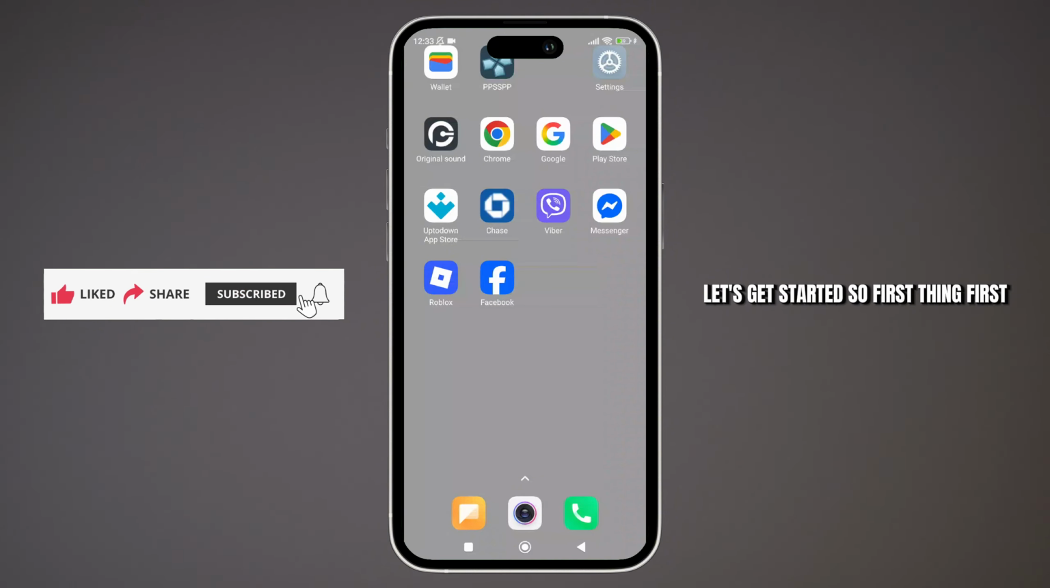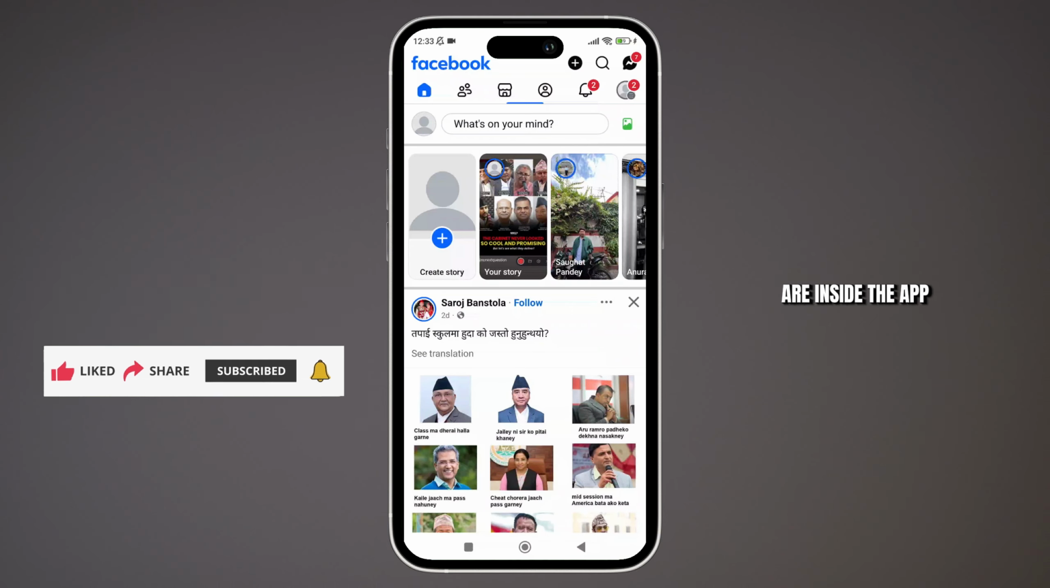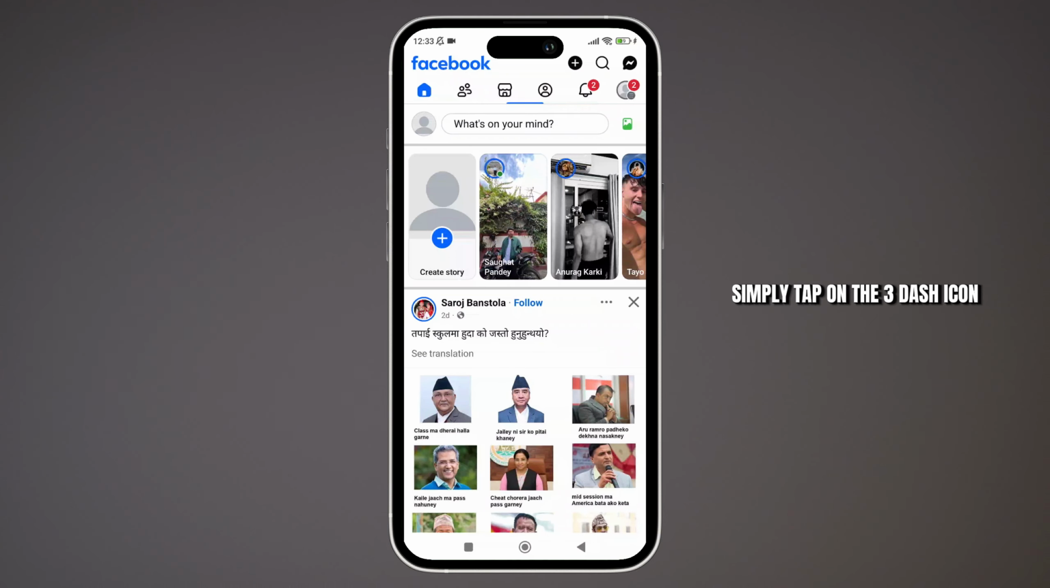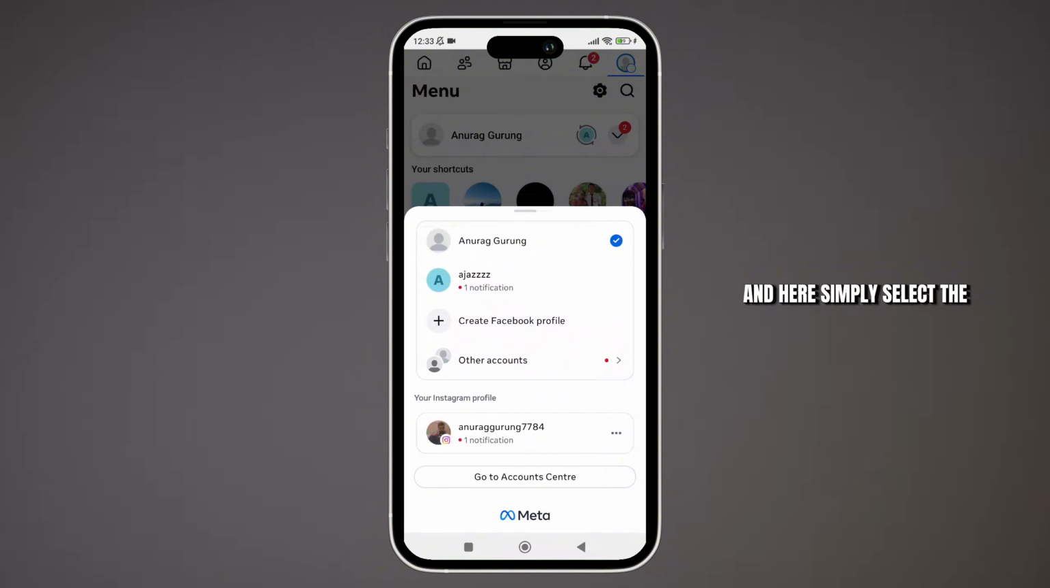So first thing first, open the Facebook app on your phone and now here, once you are inside the app, simply tap on the three dash icon which can be seen in the top right corner of the screen. And now here in the menu section, simply tap on the drop down arrow and here simply select the page that you want to open.